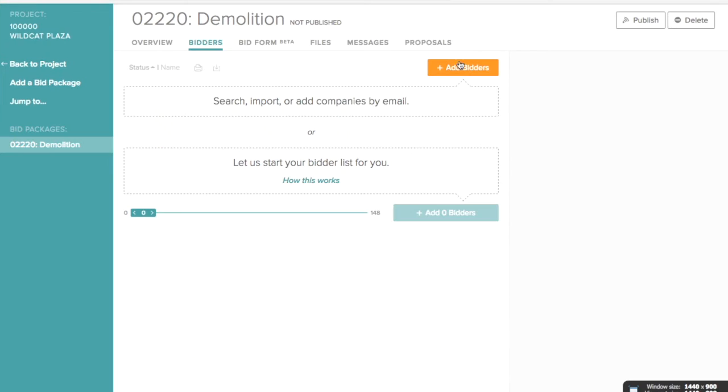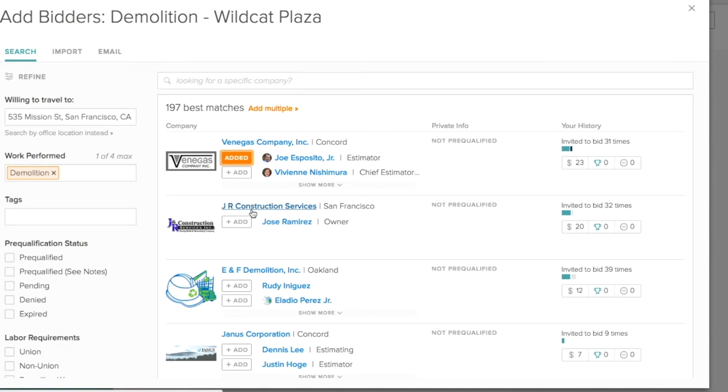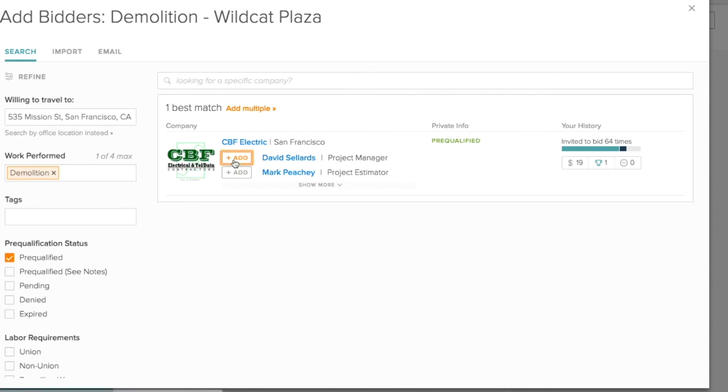Keywords are automatically added, but you can also add others that will help when we use search to find bidders. From here, you can add bidders by cutting and pasting in email addresses or by using our powerful search tool. The search feature automatically optimizes to show the companies that you work with the most at the top, companies that actually perform the type of work you're bidding out. All of these filters can easily be adjusted.